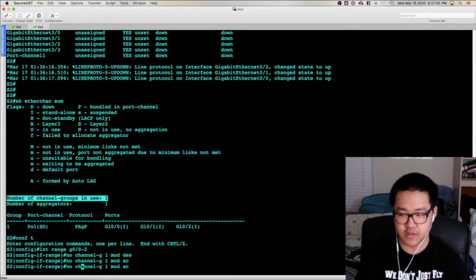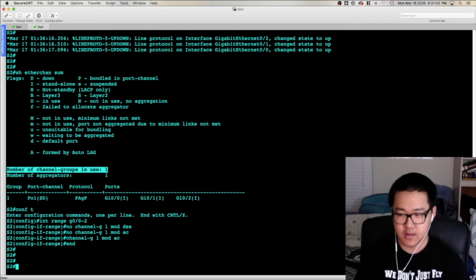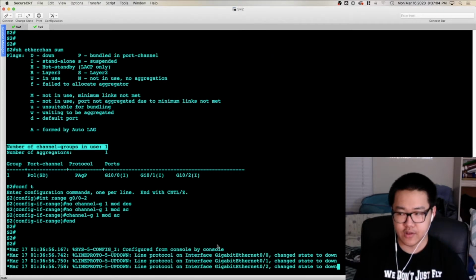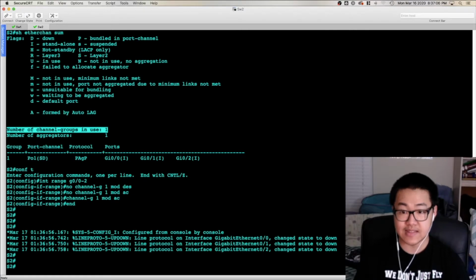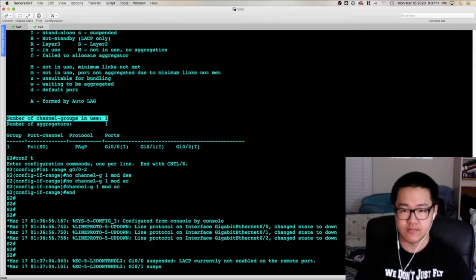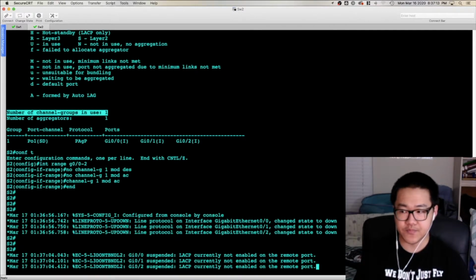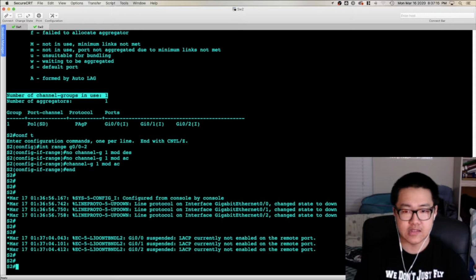Oops, I should probably remove the no keyword. And the second I do that, after it negotiates, after the LACPDUs go through. So if you remember from your STP studies, STP has BPDUs, LACP has LACPDUs, LACP data units.